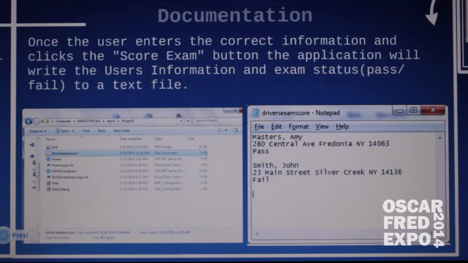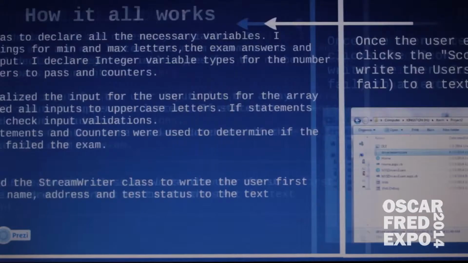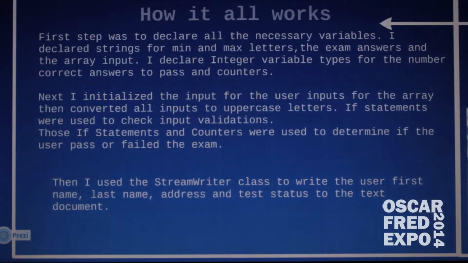Once you click the score button, your score will be written to a text file, and it's located in the project folder, and it will save your first name, last name, address, and either if you passed or failed. So how it all works.